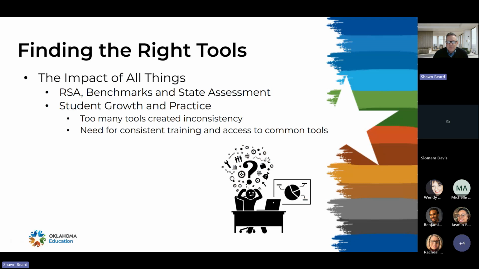Second of those four things, finding the right tools. When I entered my role, we had a lot of different tools that we were using to supplement our primary curriculum.